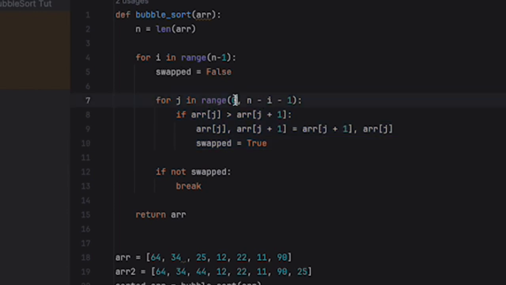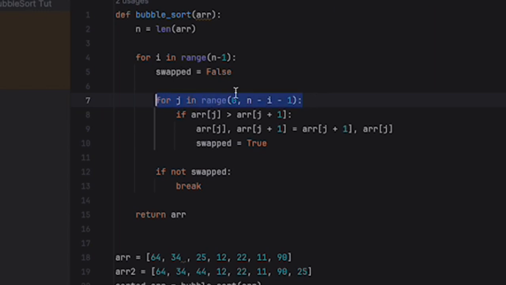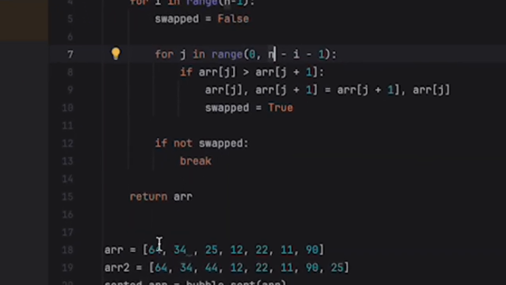So you start at 0. You don't have to write 0. I'm putting 0 in here so you can see more clearly what's happening. But what this is saying is we're starting at index 0 and we're going up to n, so 7. Then minus i. Right now, i would be set to 0 because we haven't done any passes yet. And minus 1. So what's happening is we're now doing 6. So we're going from 0 to 6. And that's because we start at 0. So it'd be 0, 1, 2, 3, 4, 5, 6.